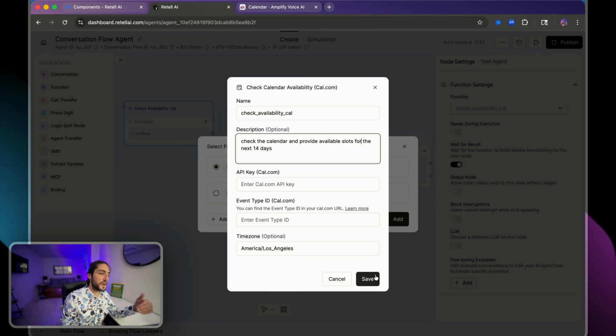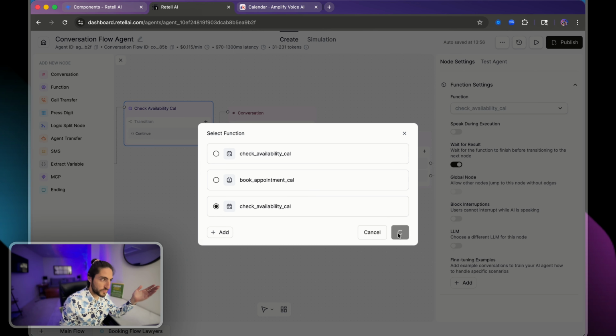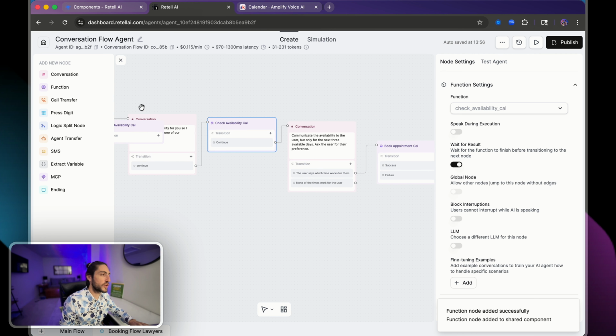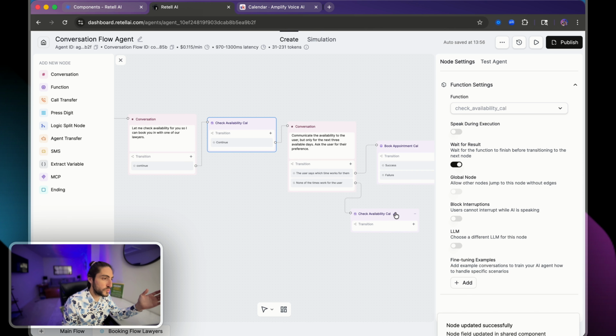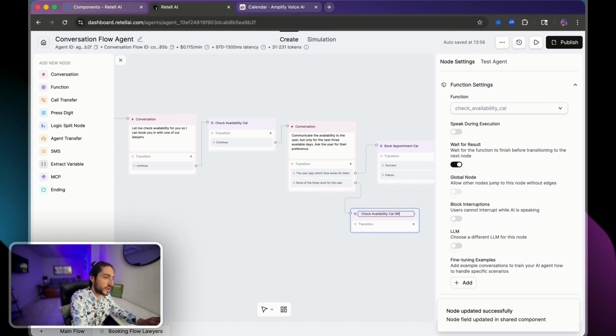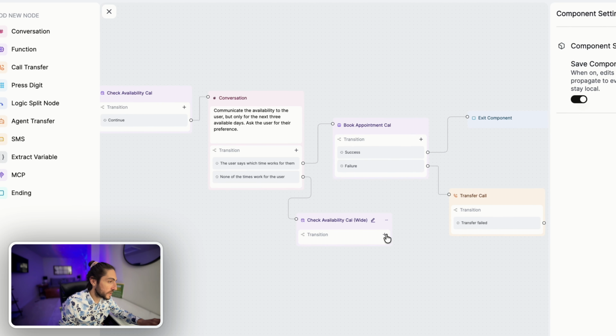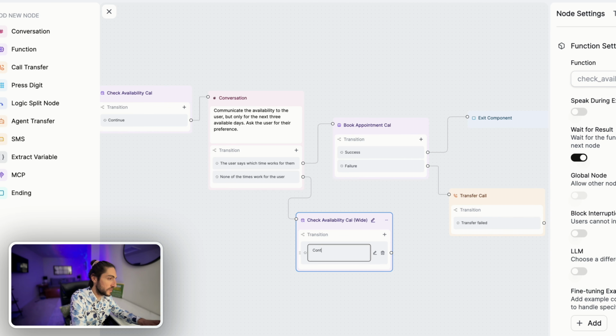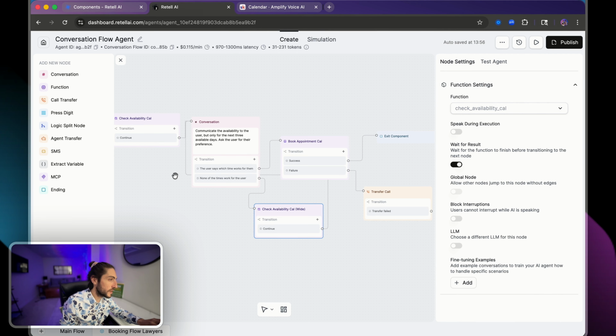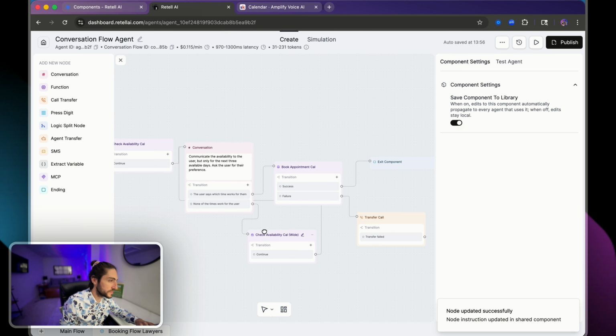Okay, so since the initial times did not work for the user, then we're gonna check broader. So we're just gonna plug that in. If none of the times work for the user, we're gonna go into that new check availability call, and we're gonna call it wide. Then after that, we communicate the availability to the user, continue, okay. We're gonna plug that back in, communicate the availability to the user, but only for the 3 next available days. Okay, well, that's not what we want.